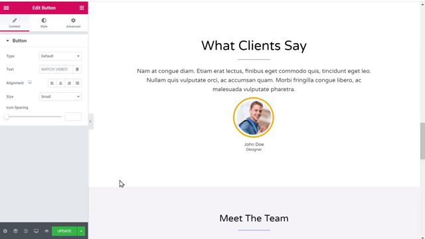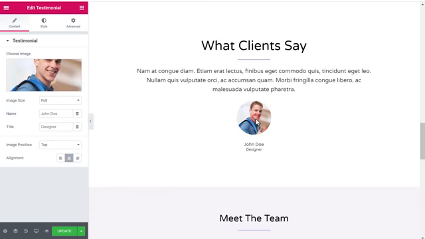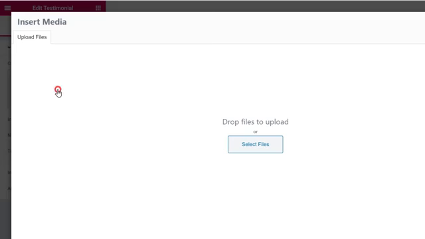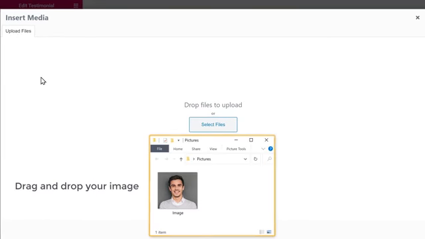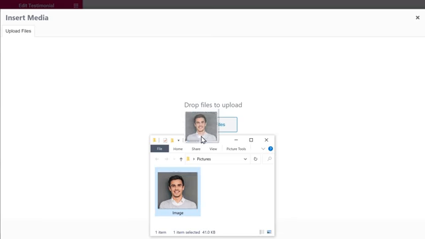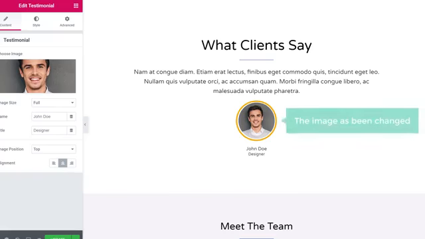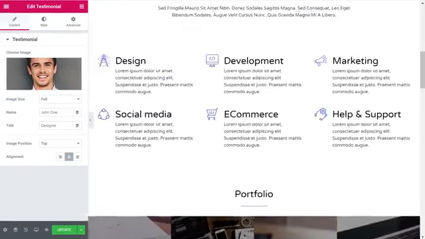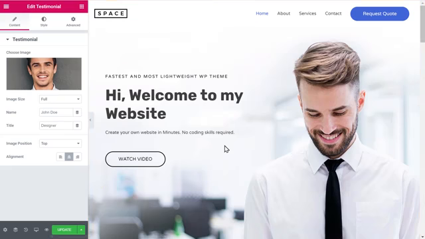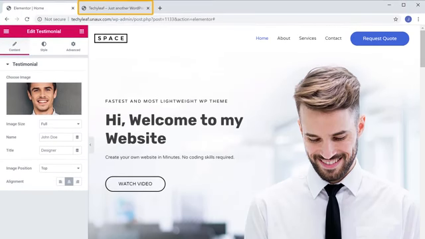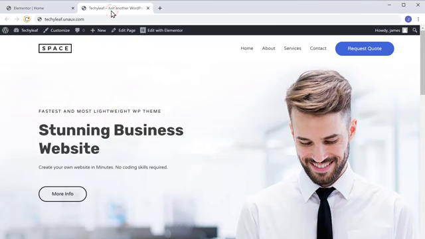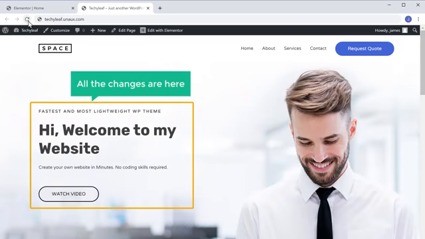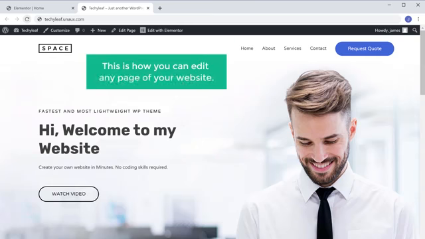Next, let's say you want to change this image. To change the image, all you have to do is just click on the image and now click here. And then drag and drop your image from the computer. And as you can see, the image has been changed. Now once you're done with all the changes, just click Update. And now if you go to your site and click Refresh, you can see all the changes are here. So this is how you can edit any page of your website.